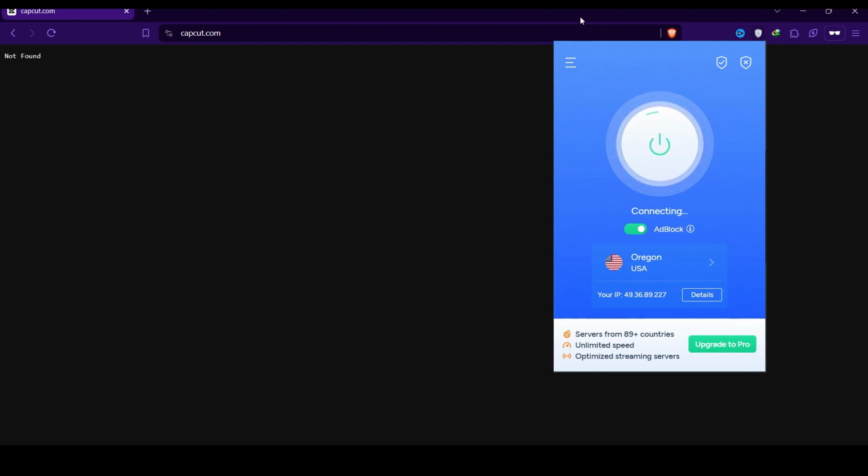So if in your country you're not able to open this website, the official website of CapCut, you can always use a VPN. And once you turn on the VPN here, your website will open.